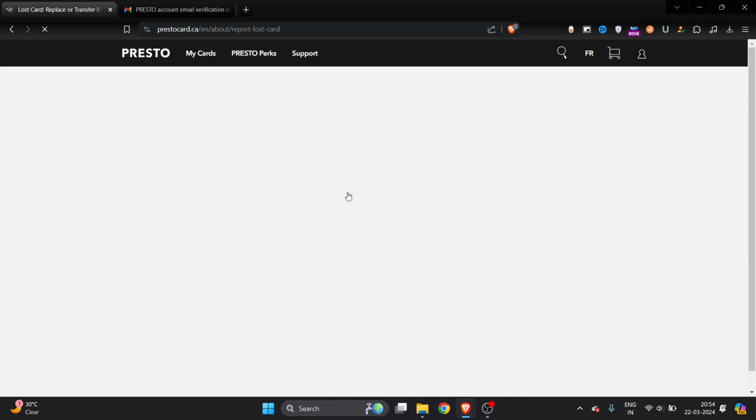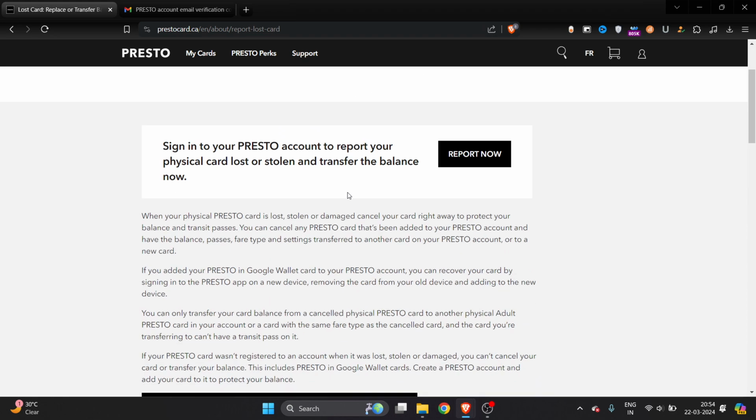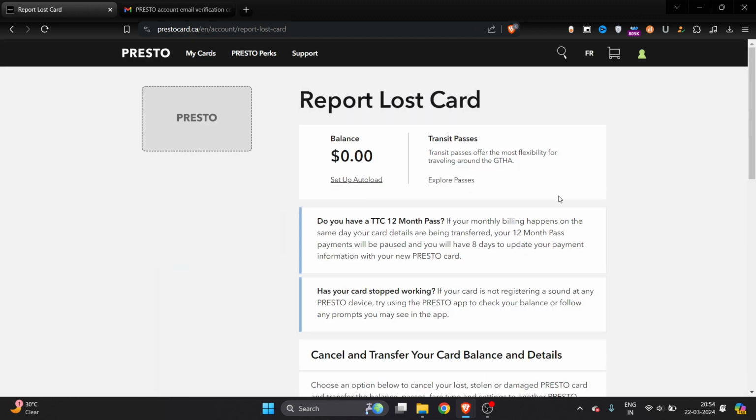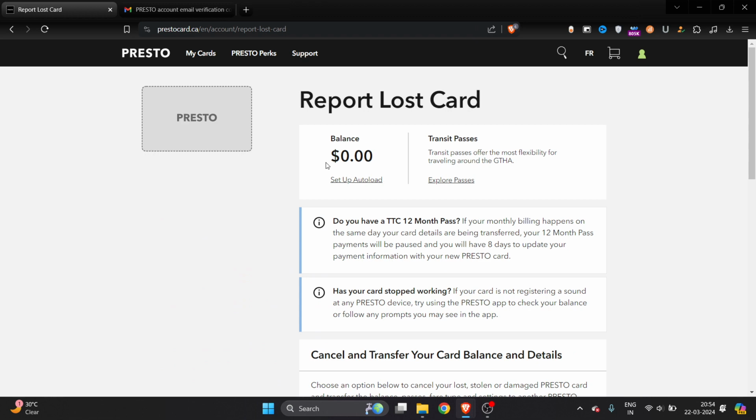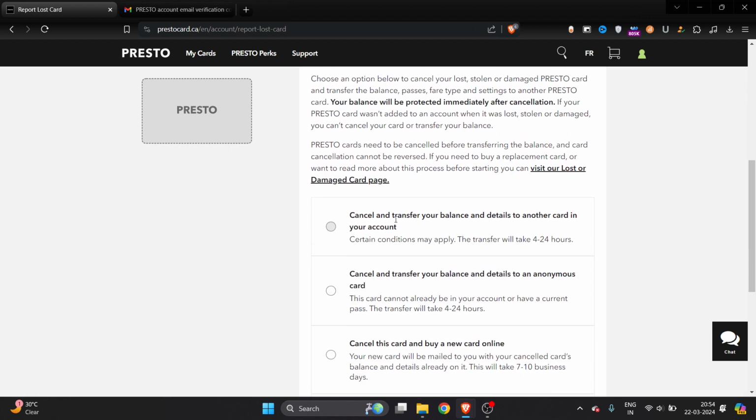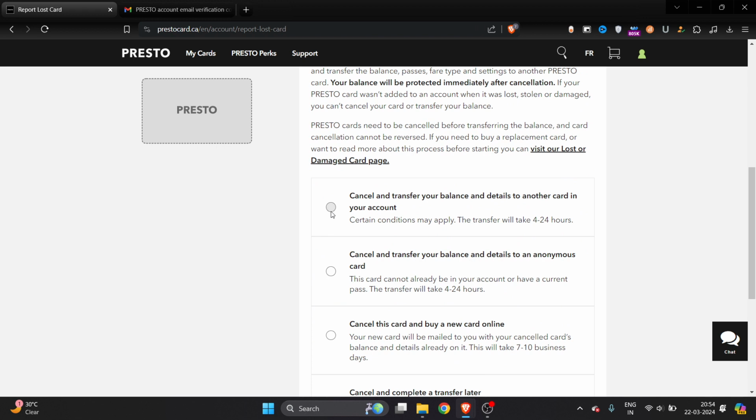Once you click on here, you have to wait for a few seconds, and here you have to click on report now. So basically you have to sign in to your Presto account to report your physical card. I've already signed in, so again they will not ask me, and it will show whatever money is available on my Presto account. It is zero right now, that's why I can't. But here you can see cancel and transfer a balance and details to another card in your account. If I select this, you can see that certain conditions may apply. The transfer will take 4 to 24 hours.